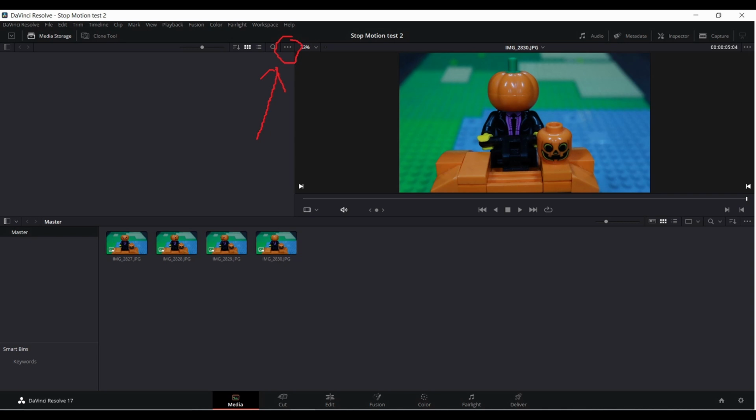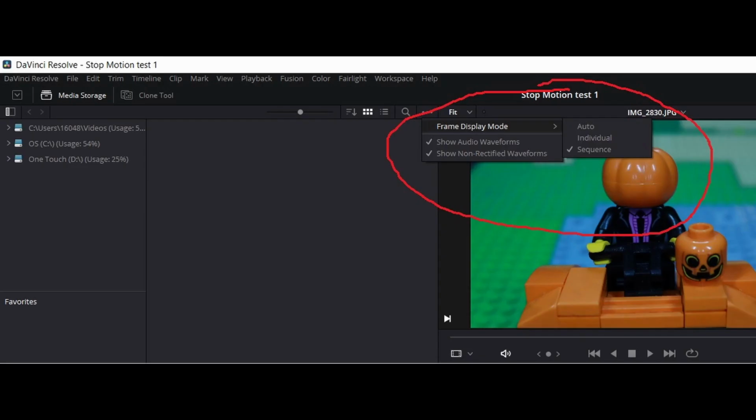Well, now you know. Click on it. A drop-down menu will appear. Hover over Frame Display Mode. The extra little menu you get has Auto, Individual, and Sequence as options. You can use Individual and Sequence for 2 kinds of stop-motion imports. Auto lets the program decide, and that can be troublesome.